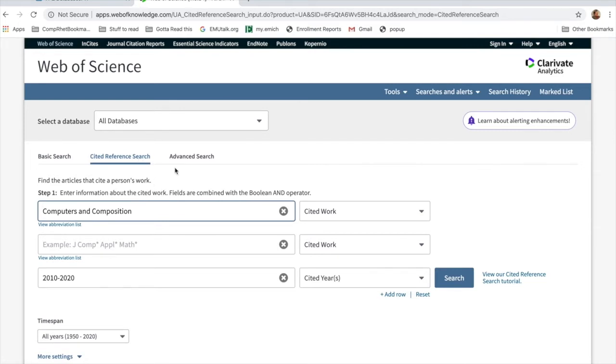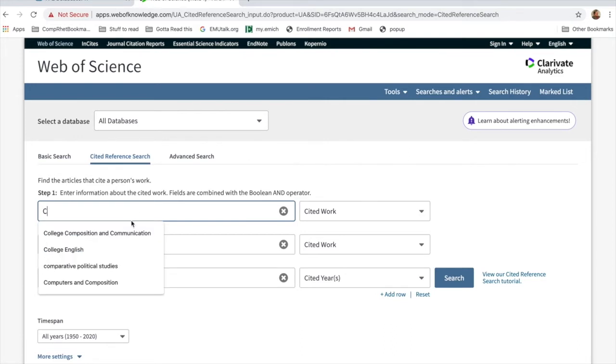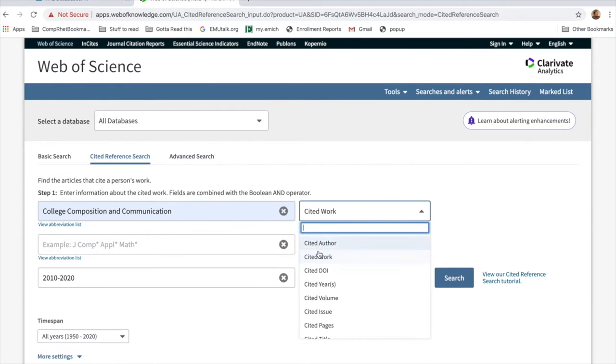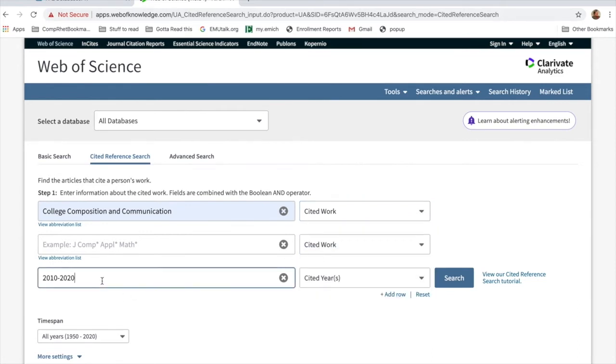The next thing I'm going to do is choose Cited Reference Search. And then I'm going to type in the name of a journal right here. I've been playing with this already, but I'll type in College Composition and Communication, a major journal in the field. And I'm going to select Cited Work. Then I'm also going to use this Cited Years option here, because remember, you're supposed to be using articles that you found between 2010 and 2020. One thing I learned is that this is actually kind of picky, so you really do have to use that format with the dash right there. And then you click where it says Search.